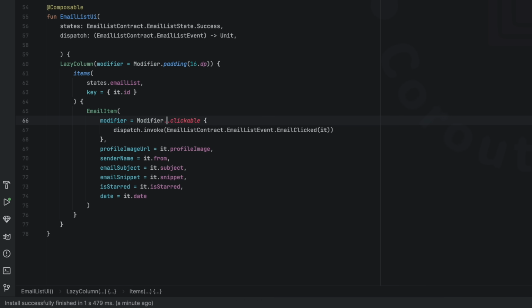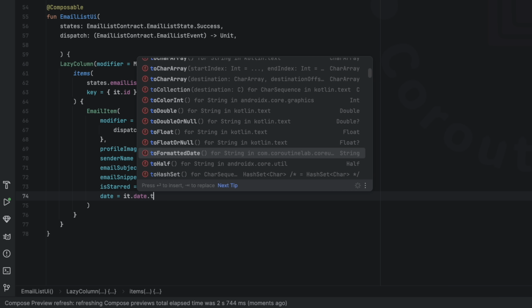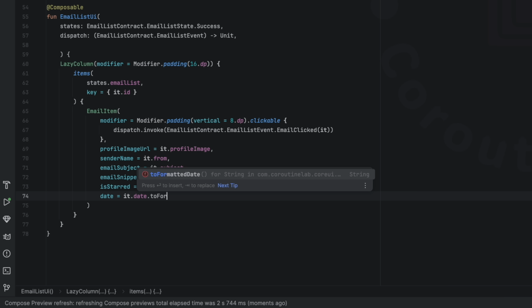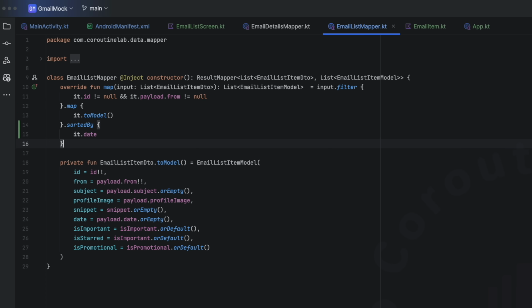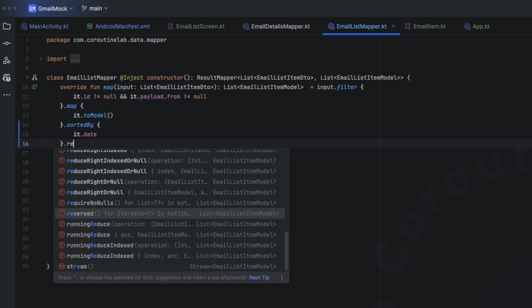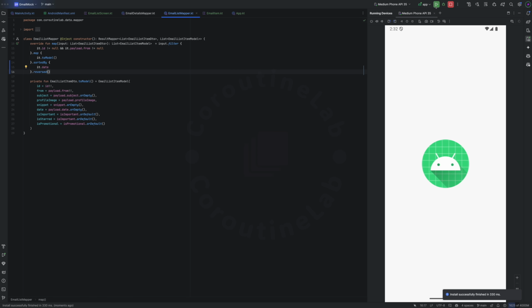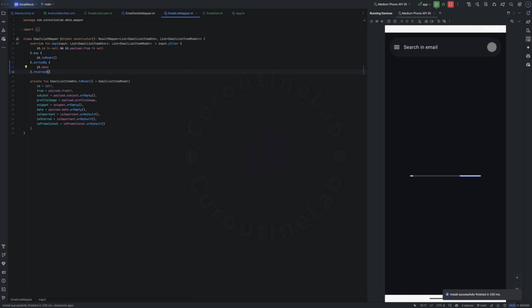Fixing the padding is fairly straightforward. All we need to do is provide the appropriate padding between the email items. To fix the date format, remember we created an extension function earlier. Let's make use of it here. This will format the dates correctly. To fix the order of the emails, we'll go back to our email list mapper and sort the list accordingly. Now the email list looks much better.